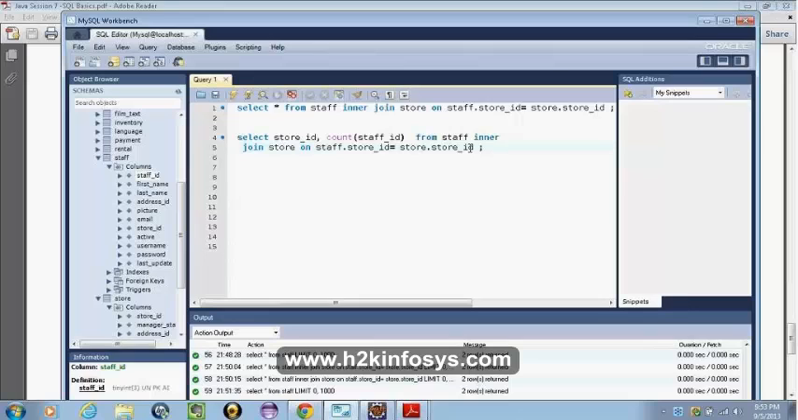So folks, whatever columns we use in a select statement should be present in the group by clause also. So if we have some columns specified in the select clause, let's say I'm specifying here the store ID, that specific column should be present in the group by clause also.